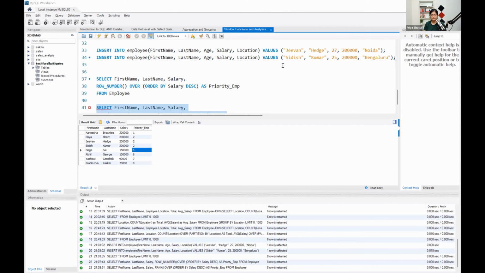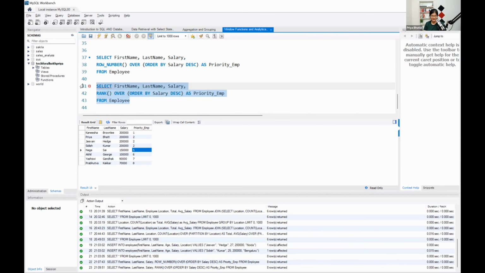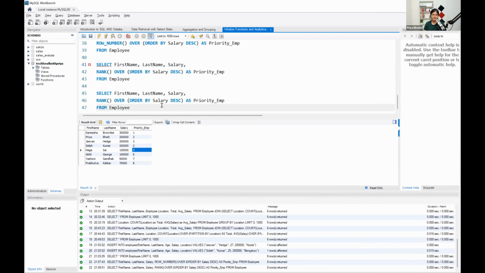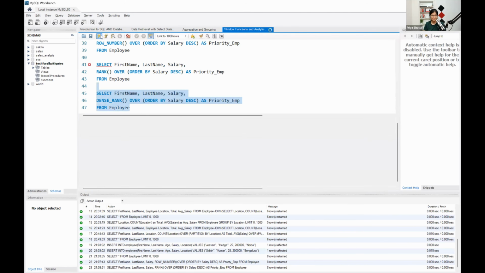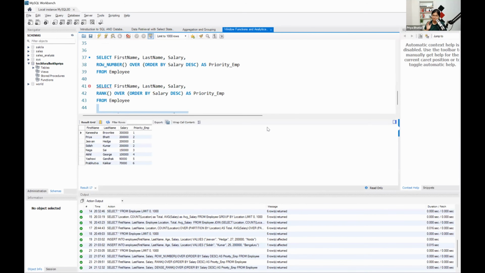And that is where we will go for something called dense rank. So I'm just copying this query and now I'm writing another function in the same go called dense underscore rank. And if I just run this query now, can you observe that the skipping part is not there now?